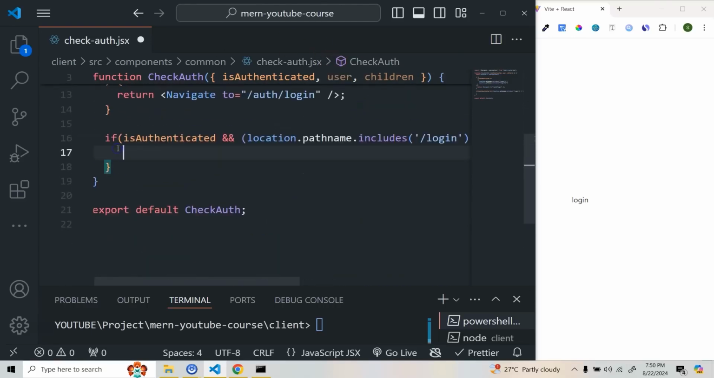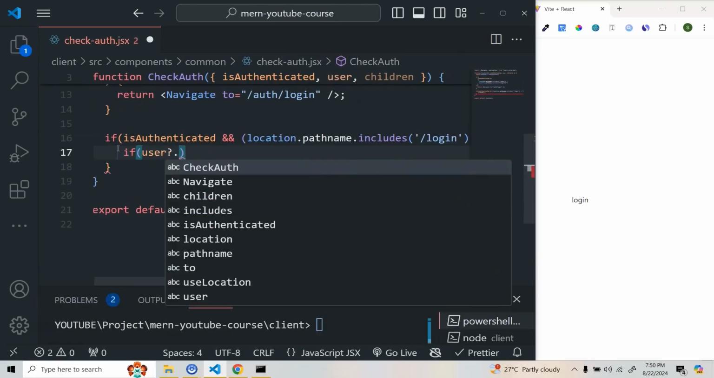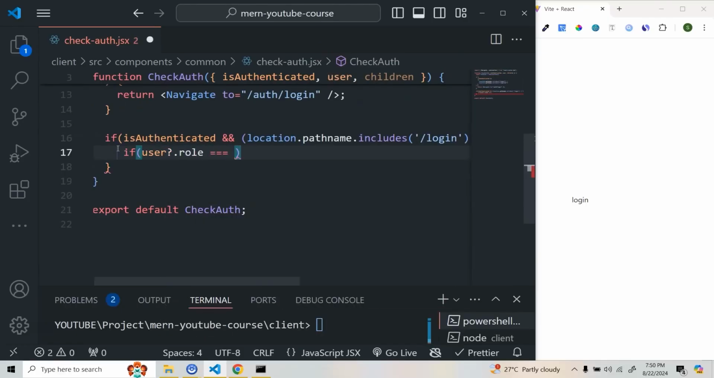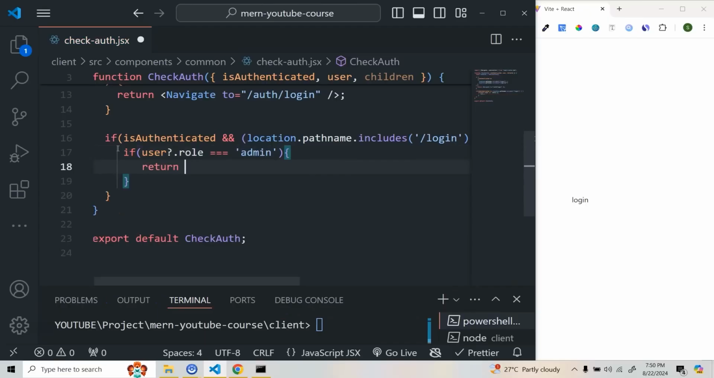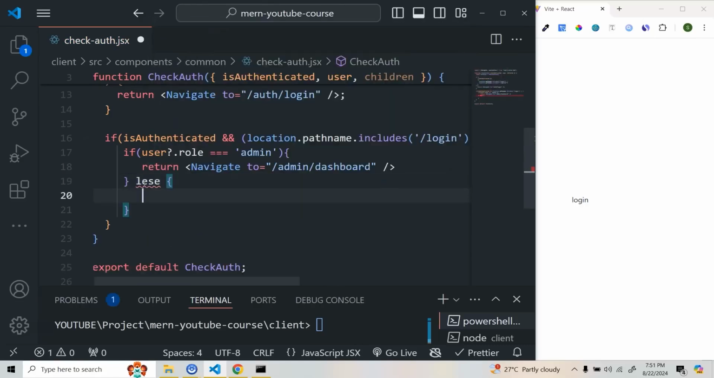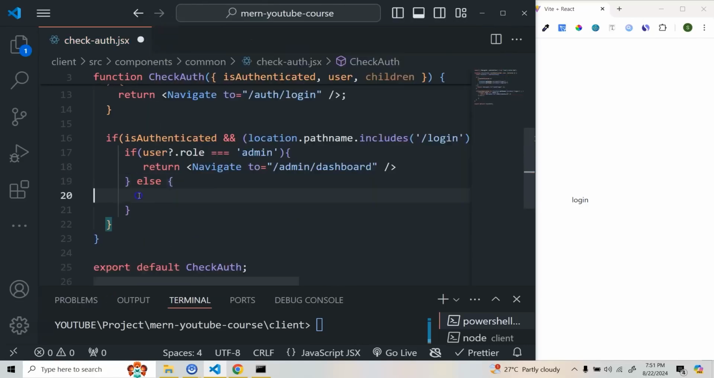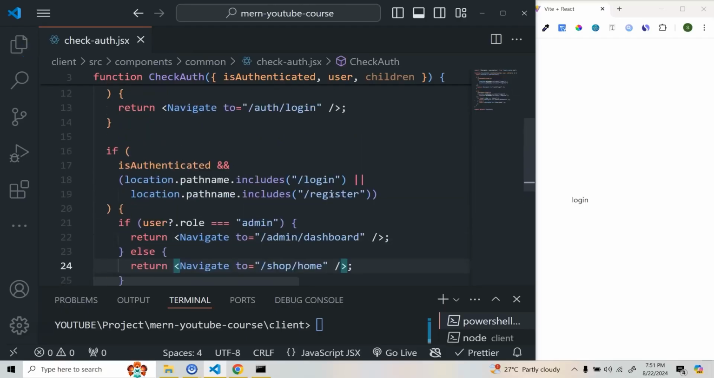So again we'll check if user.role is equal to admin. If this is an admin user, we'll navigate to /admin/dashboard. Else, if the user is a normal user, we'll return the user to the shopping view, so we'll navigate to /shop/home.